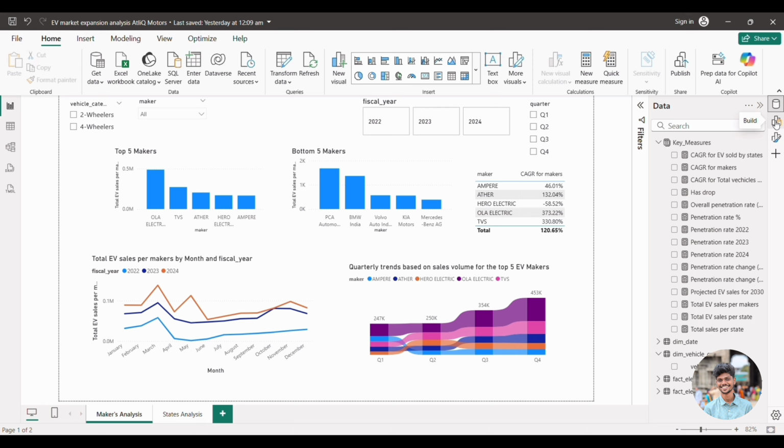If the stakeholders later say we don't need this, that's fine, we can simply remove it. But by showing them this kind of extra perspective, we might help them see trends they didn't even think to ask about. So let's create this visual.